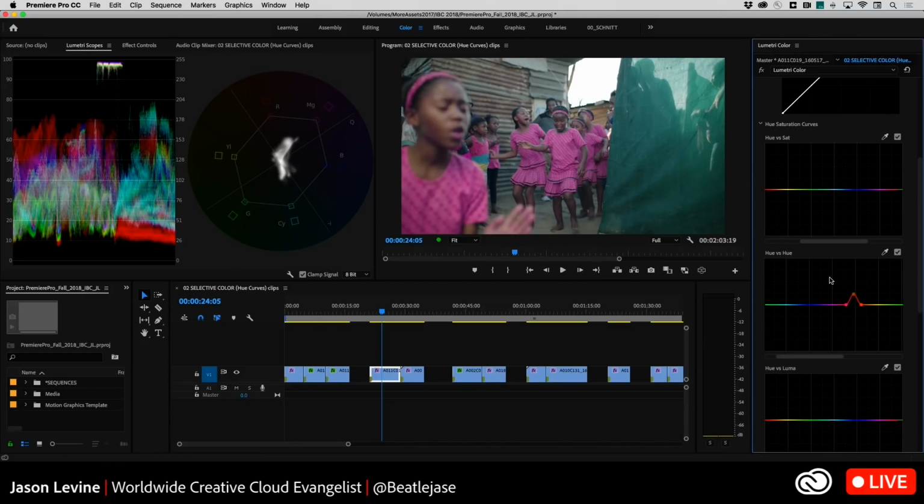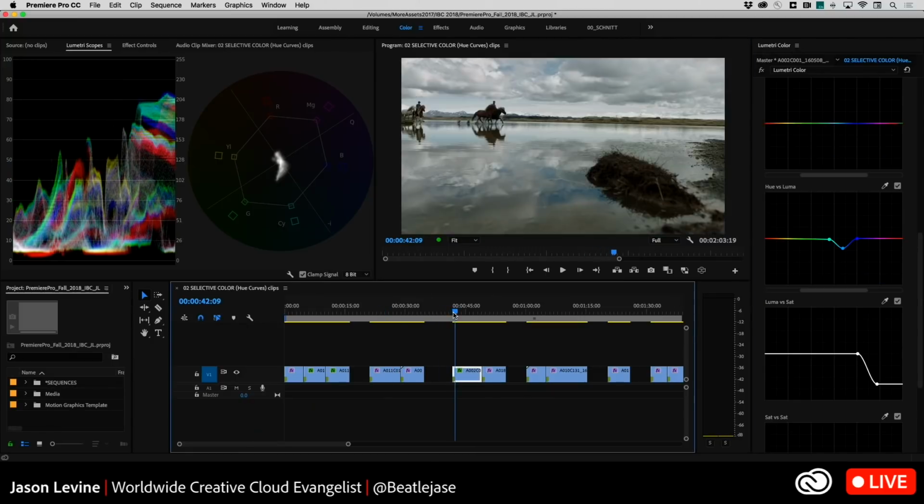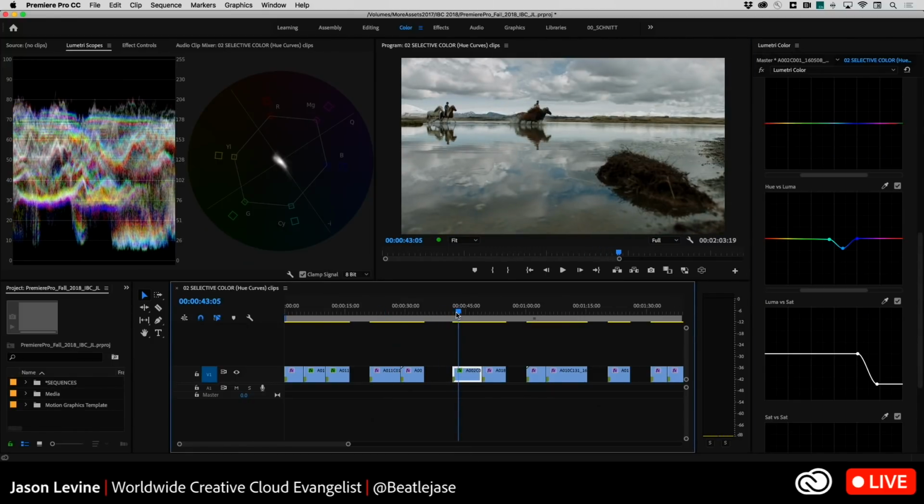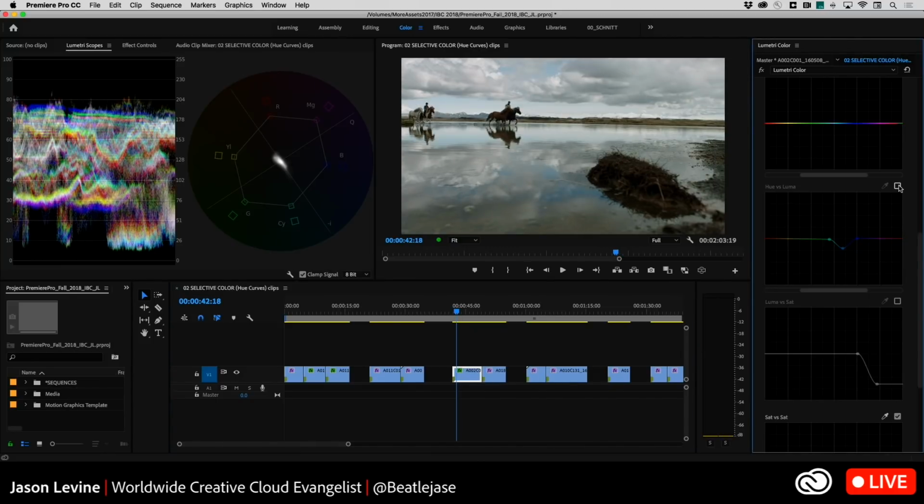Hue versus hue, right? Adjusting the hue of an existing hue. Hue versus sat, adjusting the saturation of a particular hue. Move ahead. All right, hue versus luma. So again, this is now allowing us to adjust the luminance of the blue of the sky and actually kind of darken them a bit to create a little bit more drama in the sky and a little bit more contrast against the people riding the horses here.